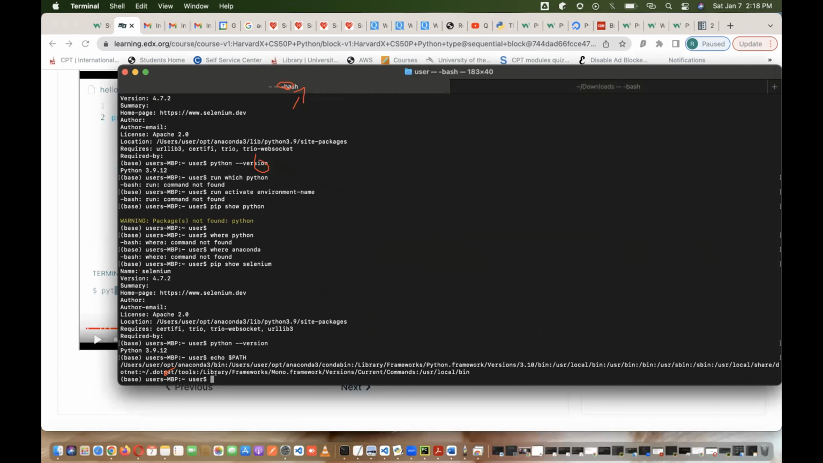So you're going to say export. Do export space capital PATH equal to $PATH. Again, PATH. Put a colon and paste that location. Users, user, downloads, whatever. Yep, hit enter.